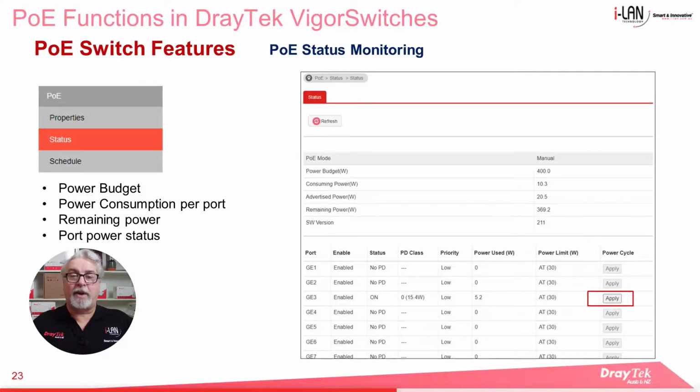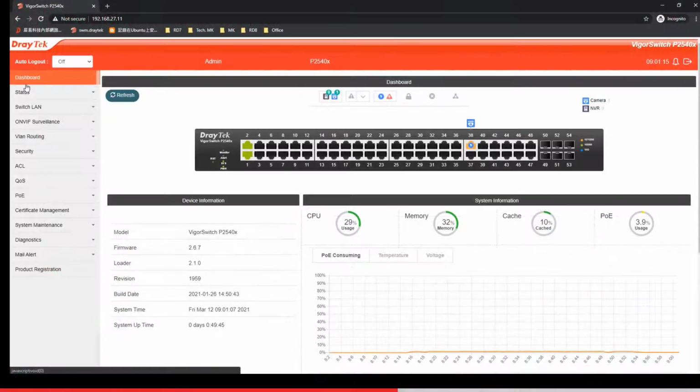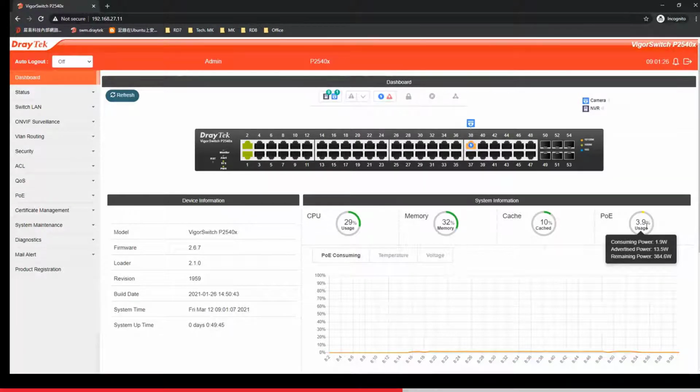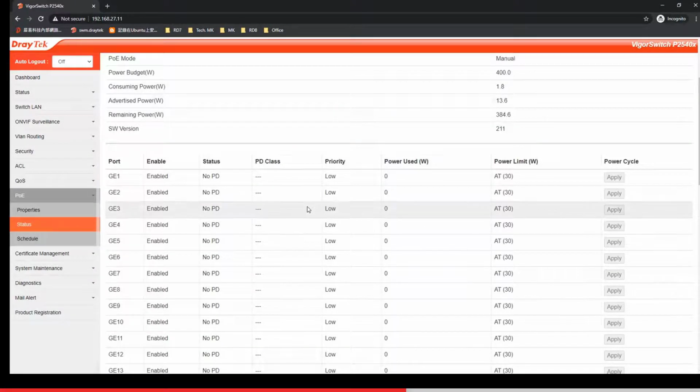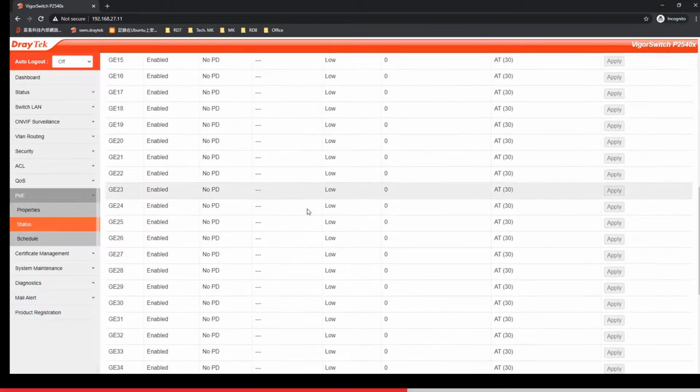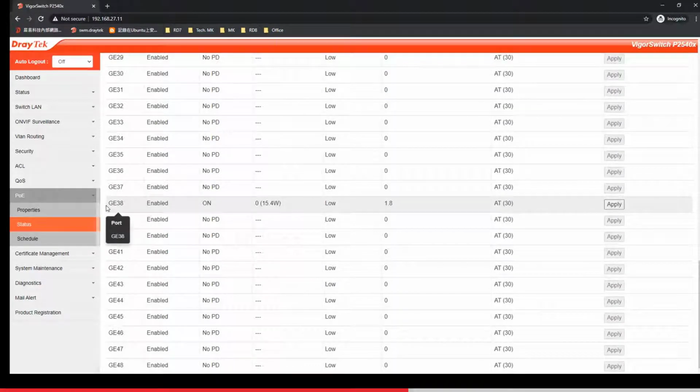Looking at the switch GUI again. So on the dashboard we can see the current PoE consumption for this switch is 3.9%. When I place the mouse pointer over it, it'll give me more detail such as power consumed, advertised power and remaining power. In the status option under the PoE menu, it'll show the power status of each port and on port 38 we have an IP camera connected, and it shows that it's currently using 1.8 watts.